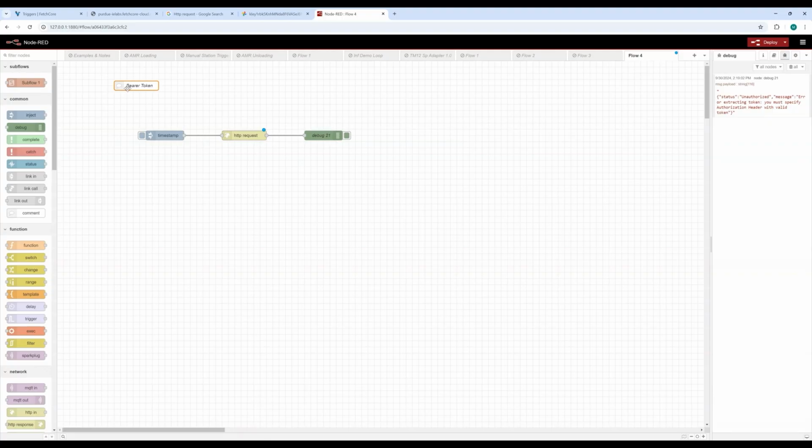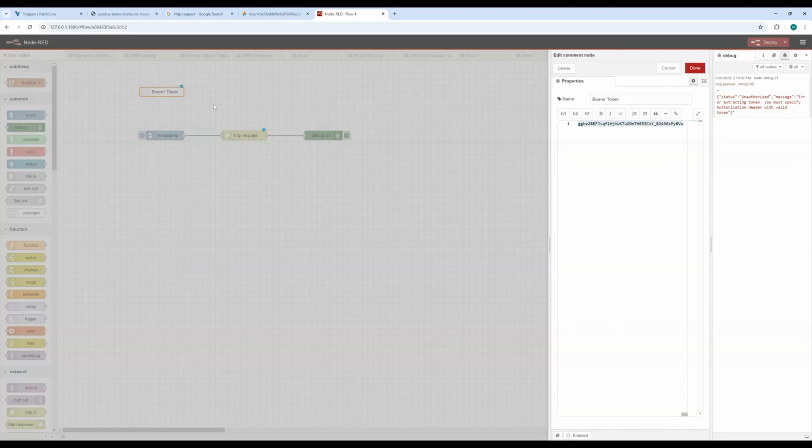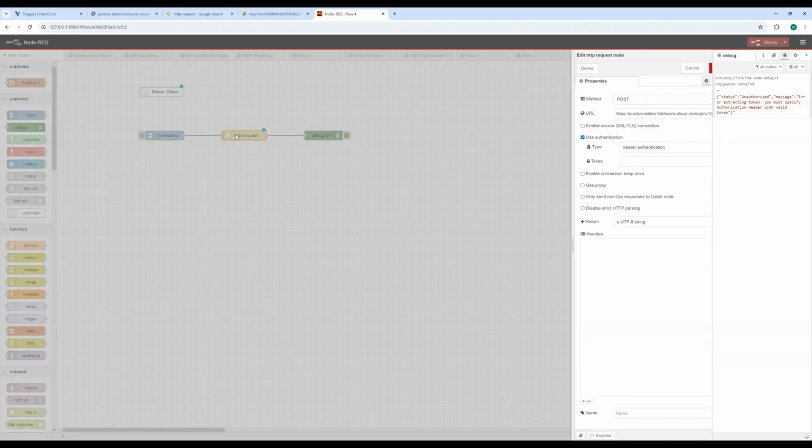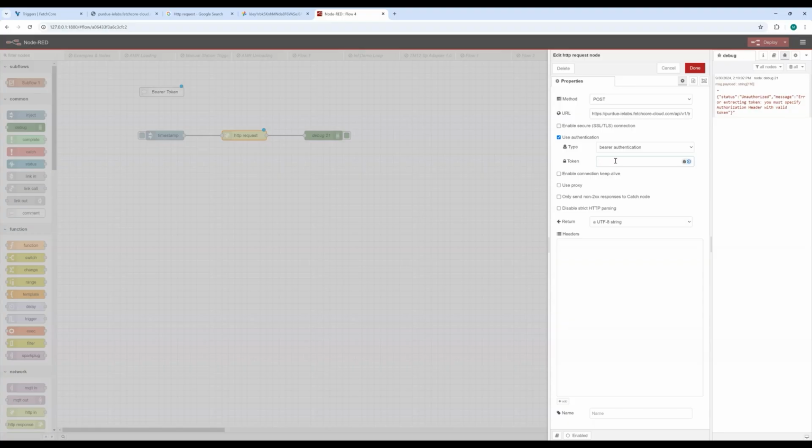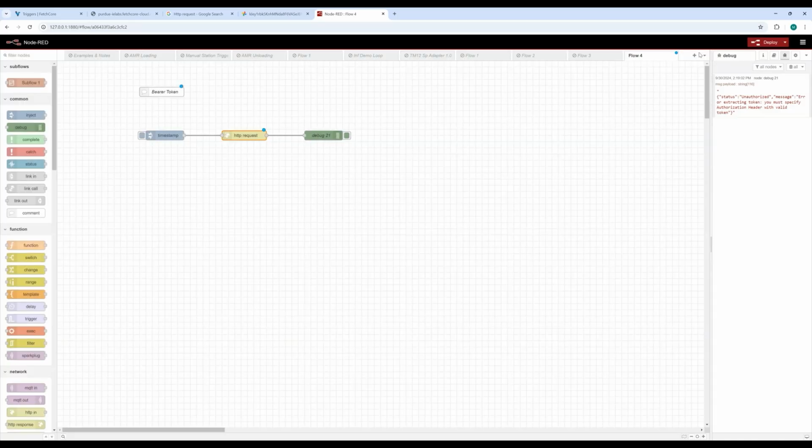So you should have a little comment box when you get to lab here in your flow. You'll just double click on that, open it up, Control A to select the whole thing, Control C to copy it, and then you can just Control V it right into the token field. And let's hit done. Okay, now when we deploy this again, and I hit inject, now you can see it's a different error now.